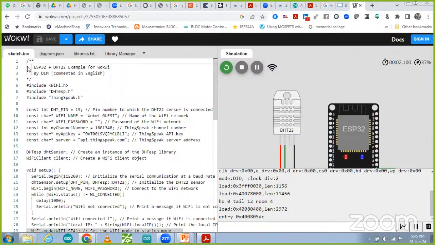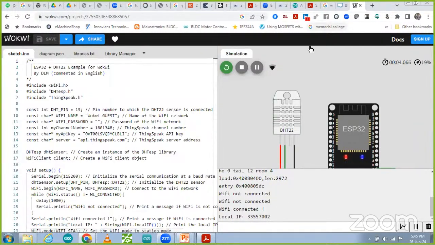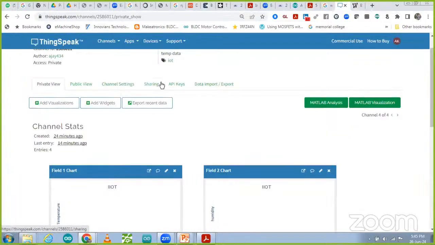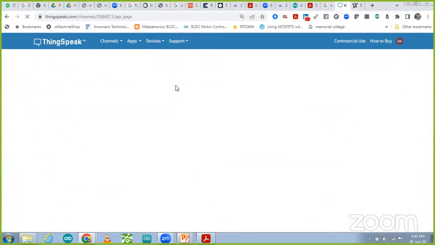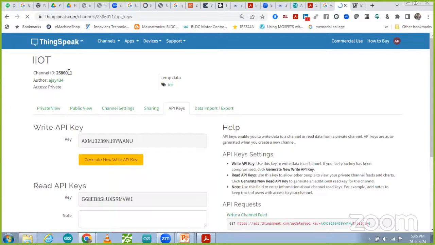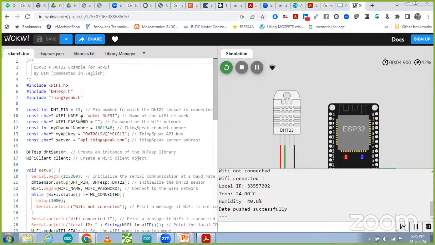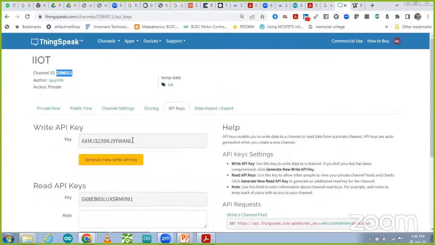Let me go to the sketch. This value we have to update again. Wi-Fi not connected, IP is like this. So I'm going to update that value again. The API key, channel number. This information I'm updating again. Okay. This one is my channel number. Then my API key. The API key is this one.